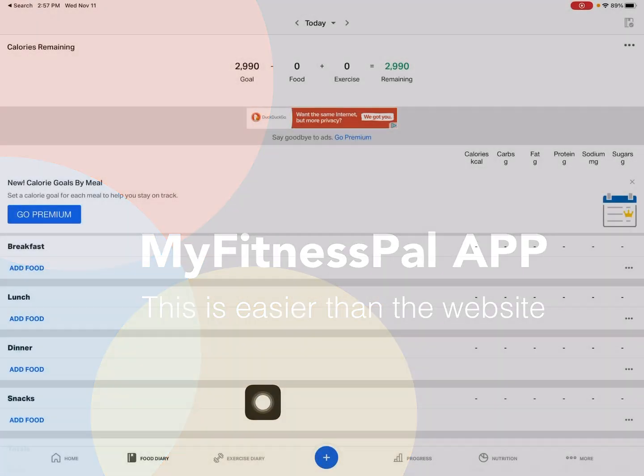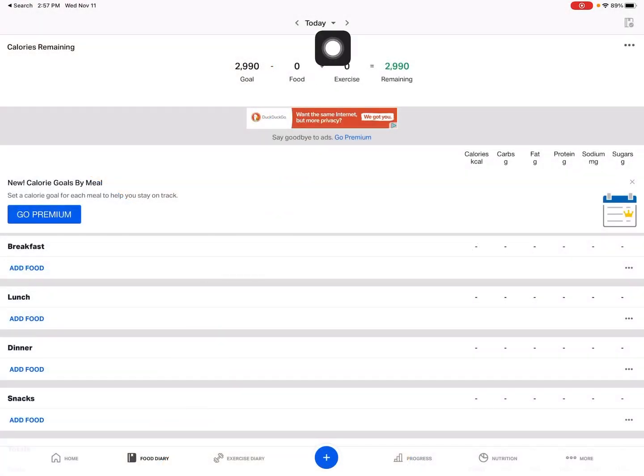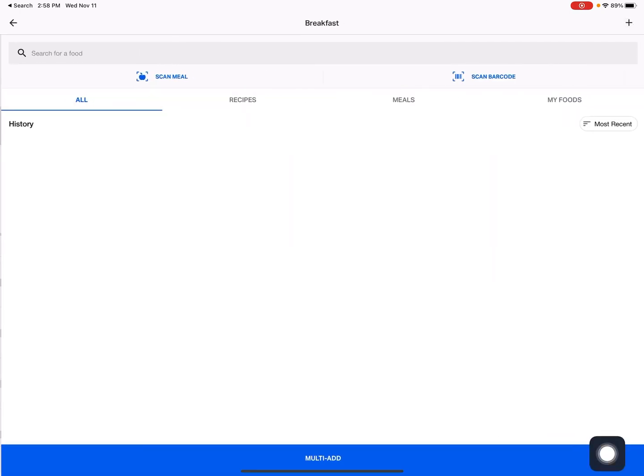I want to go down to food diary. Up at the very top of the screen is where you specify the date. You're going to track your nutrition for one day. So it's pretty easy by just clicking add food. I'm going to demonstrate a couple different ways where you can add the food. And this one here is as simple as clicking add food.